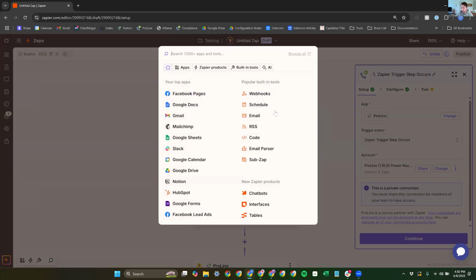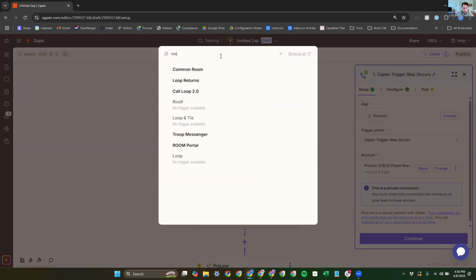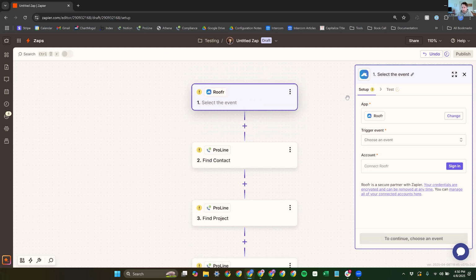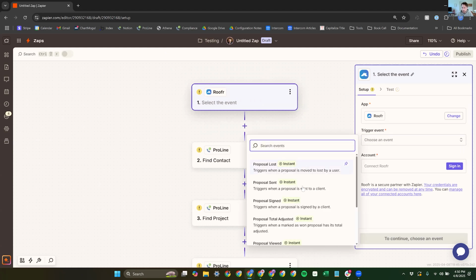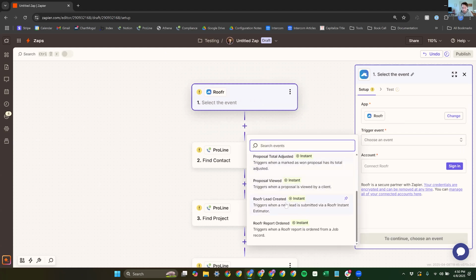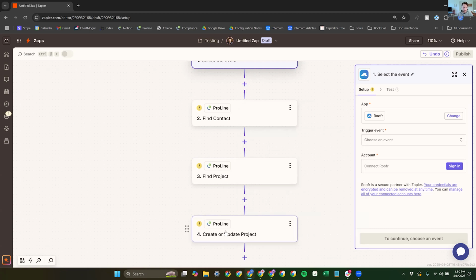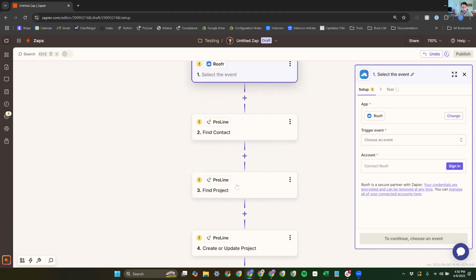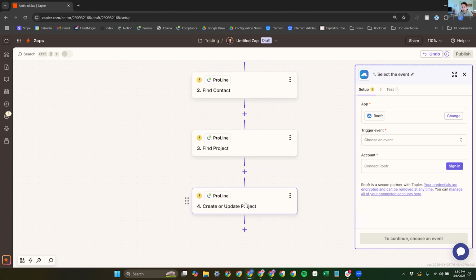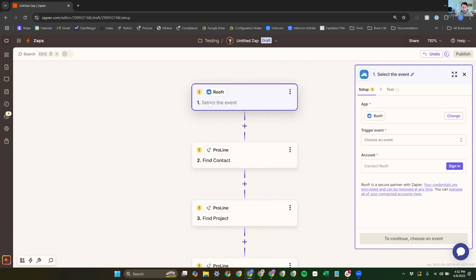To do this, I'm going to change to Roofer. They do have an app. So they have, I want to say, Roofer Lead Created, yes, via the Roofer instant estimator. So you would use this as the trigger, and then you would have Create or Update Project in ProLine. And that's the only two things that you need. That will then create the project in ProLine each time the instant estimator is submitted.